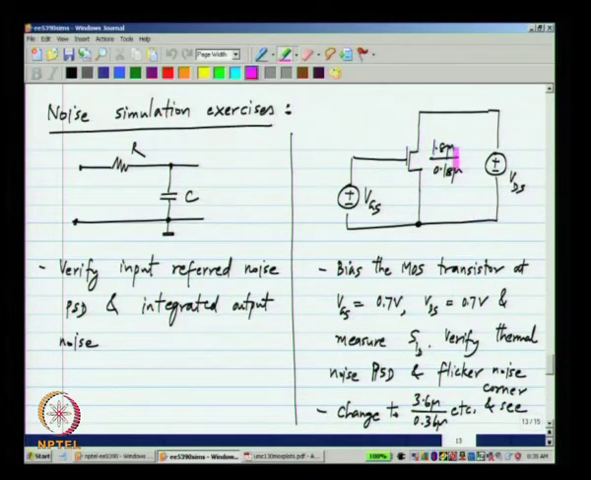Similarly, for a MOS transistor circuit, you bias it at a certain value, let us say VGS of 0.7 and VDS of 0.7 volts, and measure the spectral density of the current noise of the MOSFET, and you can also plot it and find out the flicker noise corner where the thermal noise becomes equal to flicker noise and so on. You can also change the size of the transistor and see how the noise behaves. Okay.